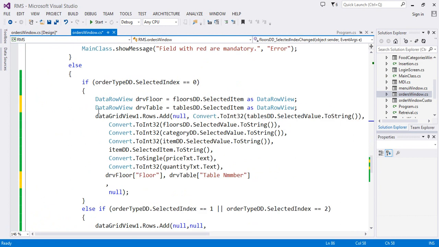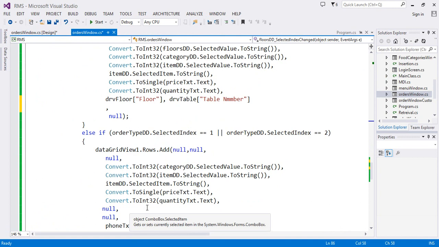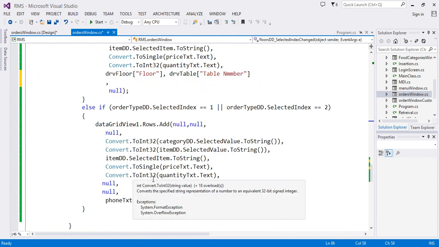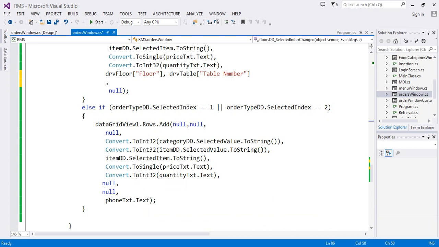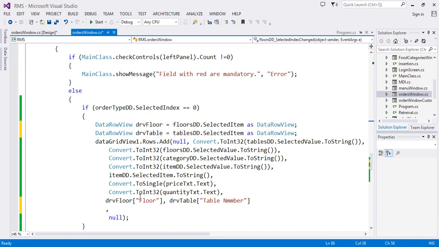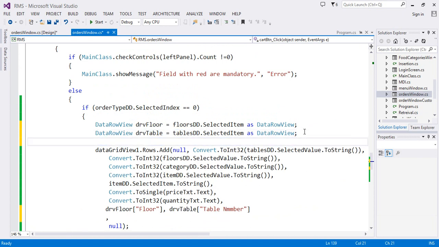Now the next thing, because floors and tables are not required here in the takeaway and home delivery mode, I am not creating these things here. But what else do you require as a drop down? Look, items also. So you have to create another drv for items. So drvItem, specify here item, the name of this particular drop down, and then you have to specify the items drop down.